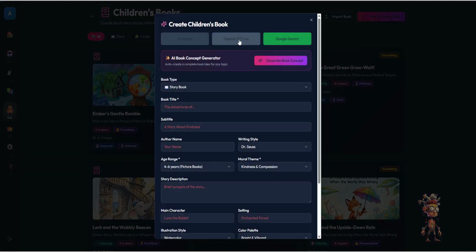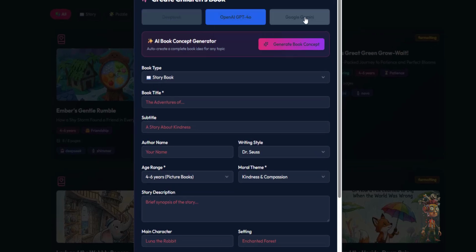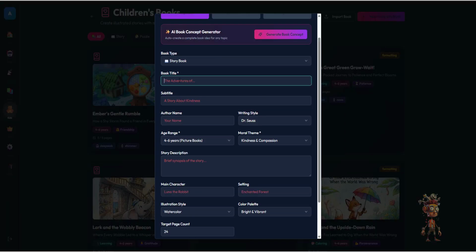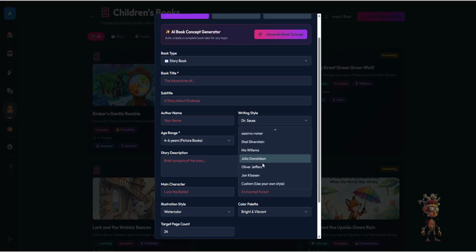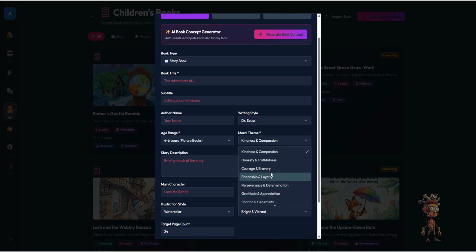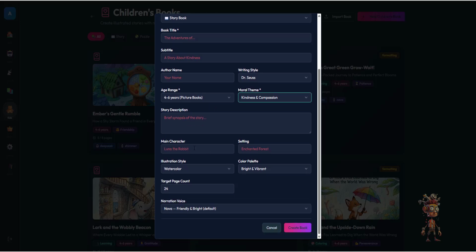You have 3 different options for your AI. As you can see, I'm going to go with DeepSeek for this one. As you come down here, you can change your book style: coloring book, learning book. You can populate all these spots yourself. You can change your writing style from here, and basically you're picking a specific author style that you want to mimic. You could change your age range from here, your moral theme from here. All this stuff in red you can populate yourself.